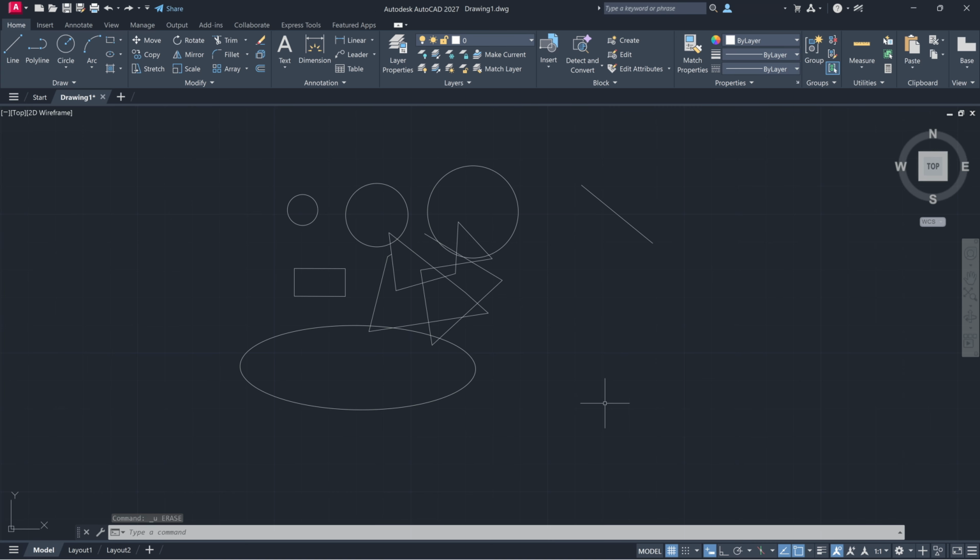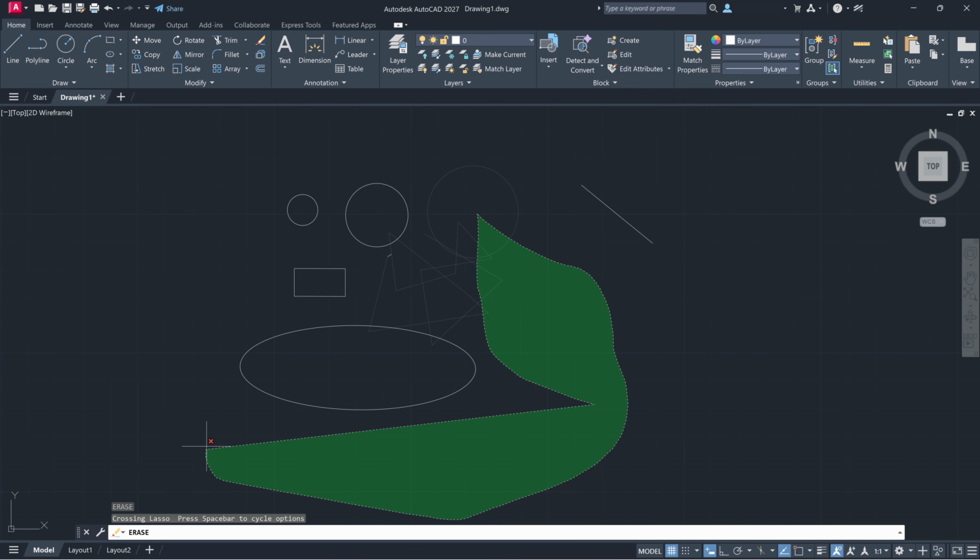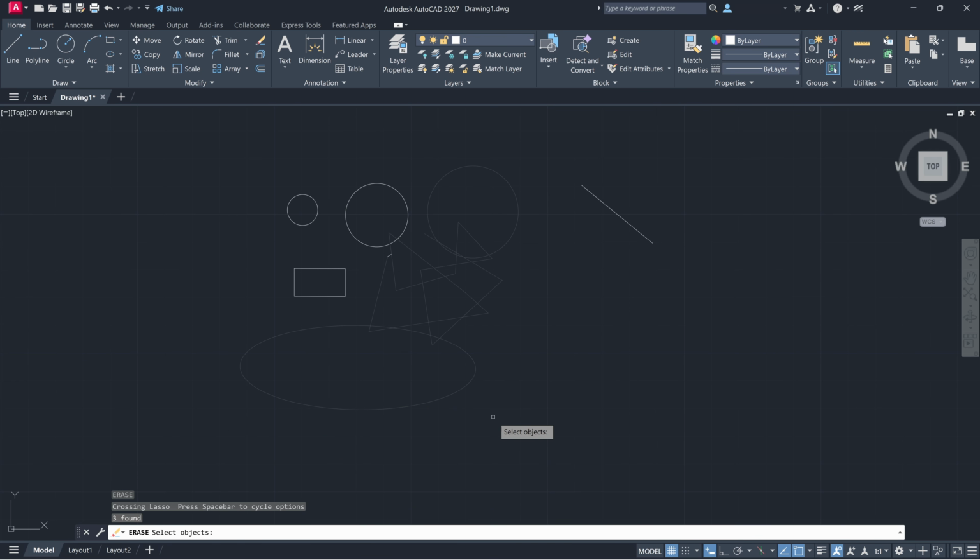Sometimes selecting objects one by one takes too much time. In that case, you can use the selection window. Start the erase command, type E, press Enter. Now click in an empty area and drag the window around the objects you want to erase. Select the objects, then press Enter. AutoCAD removes the selected objects. This is useful when you have many objects in one area and you want to delete them together. But be careful, do not select objects that you still need.